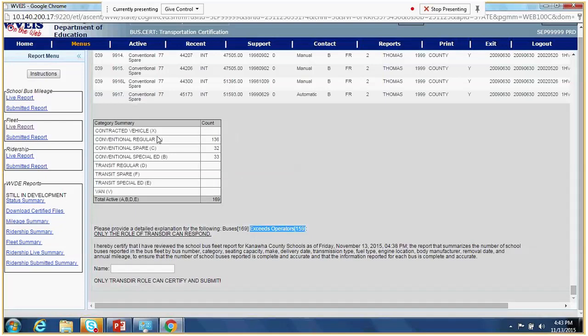So if you have a conventional regular bus, for example, that really is a spare bus, you need to go into your Maintain Fleet Data menu in Weavis Web 2.0, go to that selection for that bus, and in the bus type drop-down menu, you would change the bus type from conventional regular to conventional spare. That's the same process for a conventional special ed bus. It would become just simply a conventional spare. There's no designation between special ed and regular when it comes to spares, only between conventional and transit buses. So make sure that you have properly identified your spare bus fleet when you're certifying your fleet data.